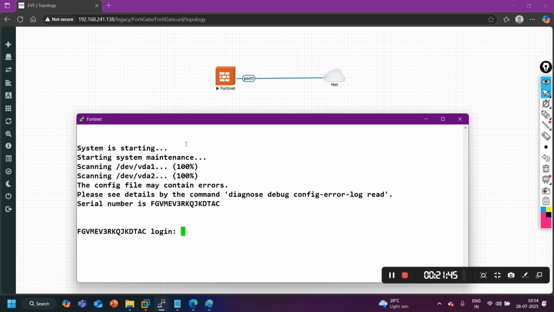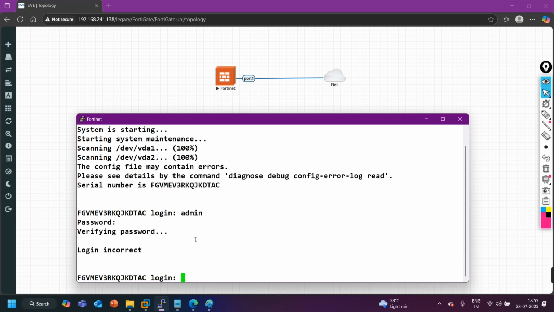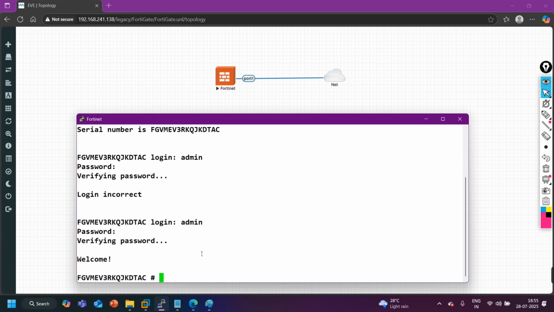Now you can see after boot up, it is asking for the login credential, and the default username is admin, and by default there is no password, just press enter. But I think I had set the password over here. When you access your FortiGate firewall for the first time, you have to set the password, right? But I already have a password here, which is admin and again admin. So now it is verifying the password, and you can see I got access to my FortiGate firewall.